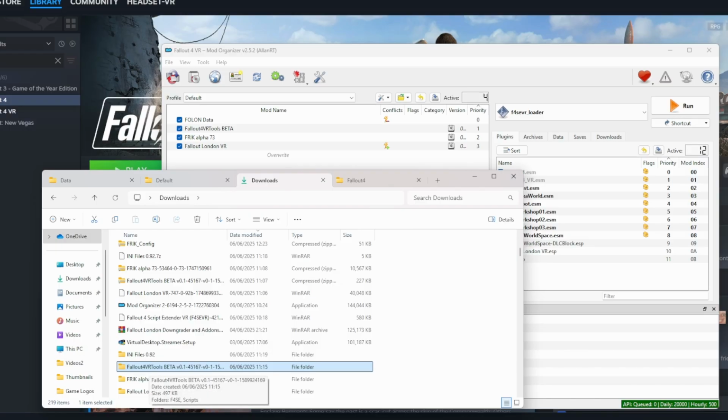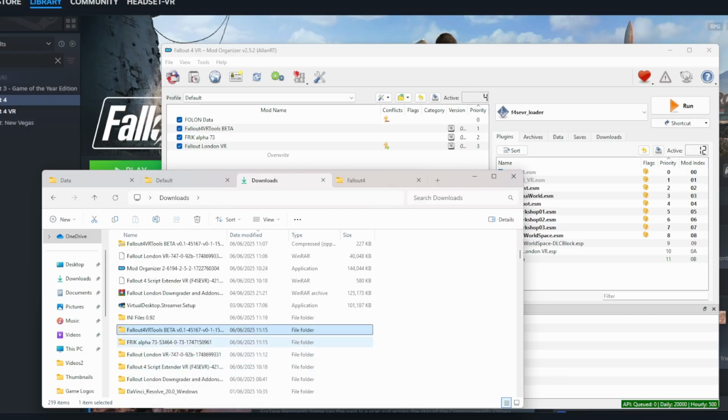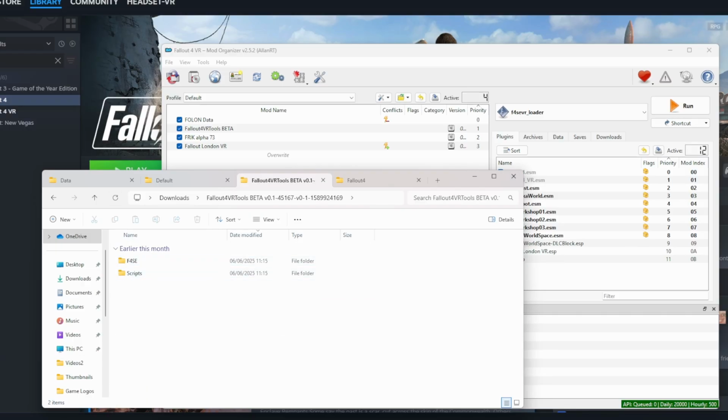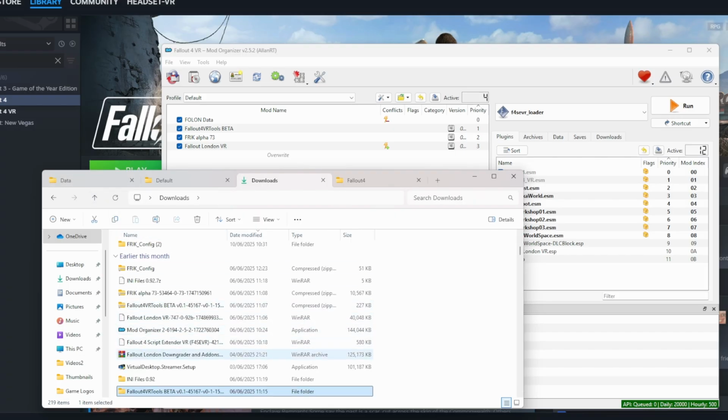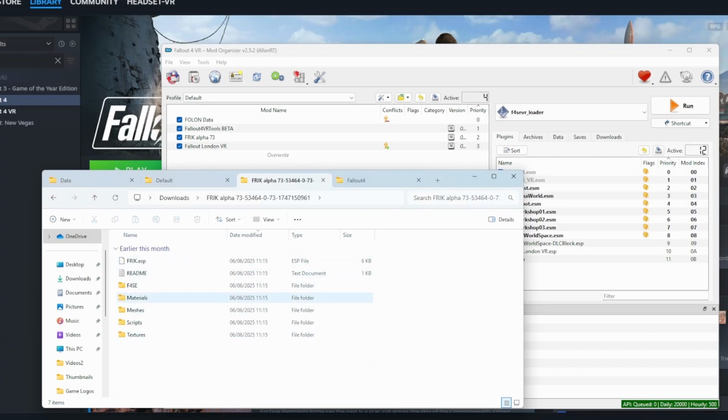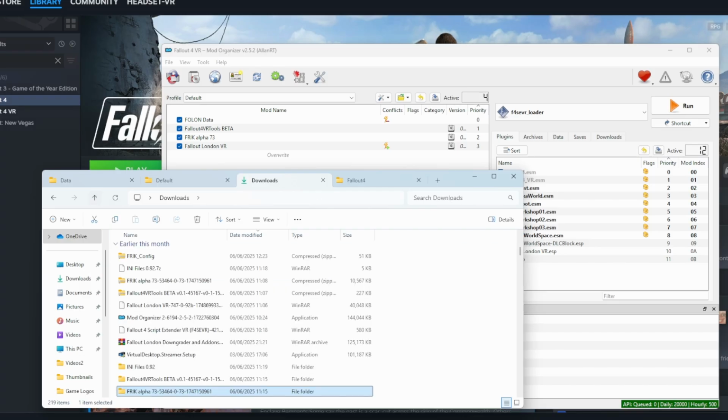And what you need to do with this is, along with this, also install Frick. So we can see both of these just here. You can get these both from Nexus. Now this mod is going to include settings and offset files for all 100 or more of Fallout London's weapons that Frick will copy to the Frick config directory on the first run. So as you can see, these are just a number of scripts in Fallout 4 VR tools, and inside Frick you've got loads of meshes and things like that.